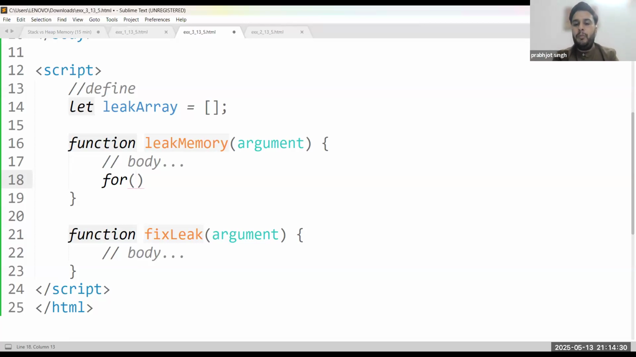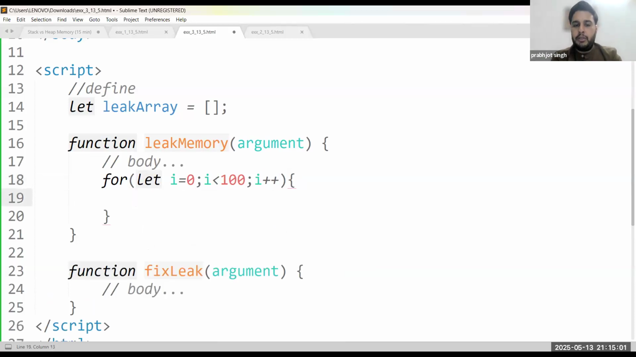So I'm defining a loop, and here I'll give you a reference of how the memory leak is happening, because we are keeping a large unused reference. Let me define a variable i equals 0, and I'm keeping it till i less than 100, since I'm starting from 0. And because we are moving from 0 to 100, here is the increment part, where we use i plus plus.